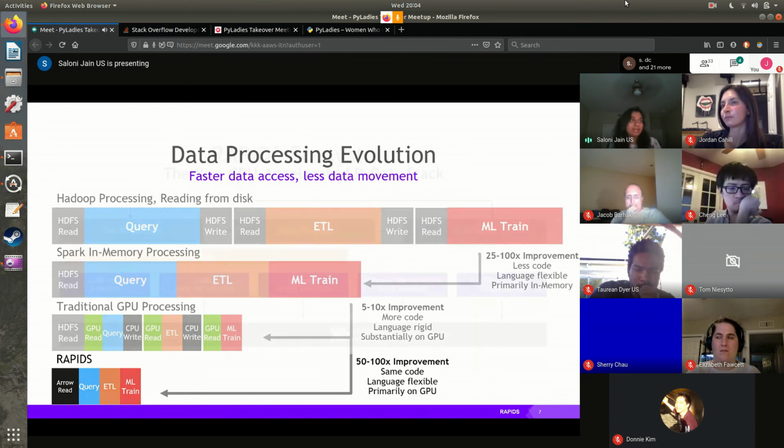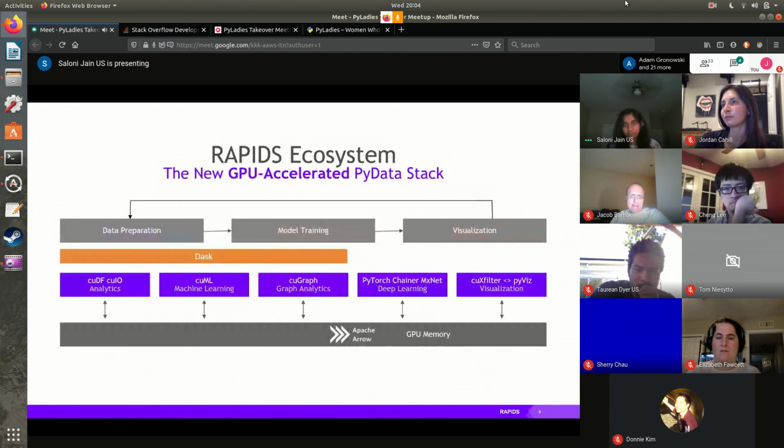So this is what a RAPIDS ecosystem looks like. For data preparation, where we used to use pandas, we have cuDF. For model training, for machine learning, we have a library called cuML. For graph analytics, we have cuGraph. And once you're done with the training, for visualization, we have cuxfilter.